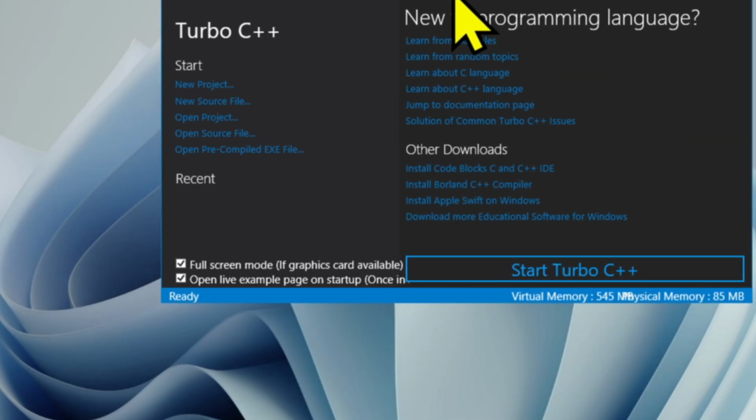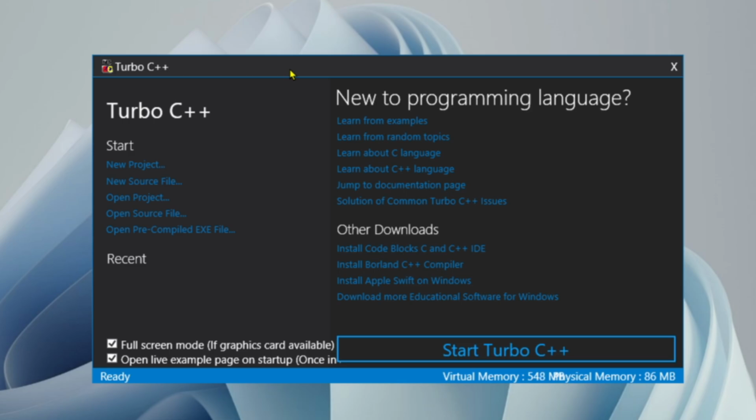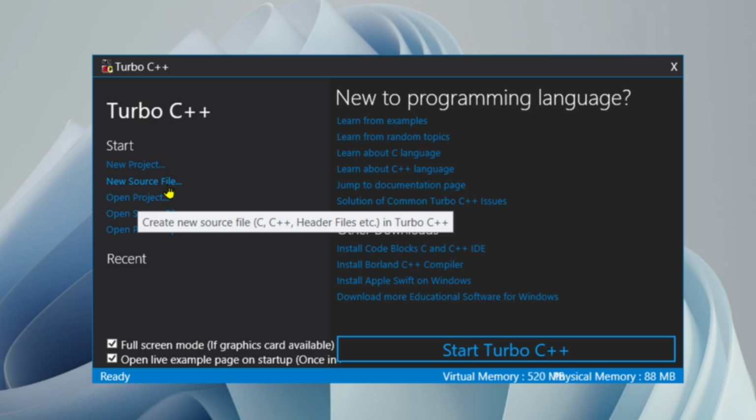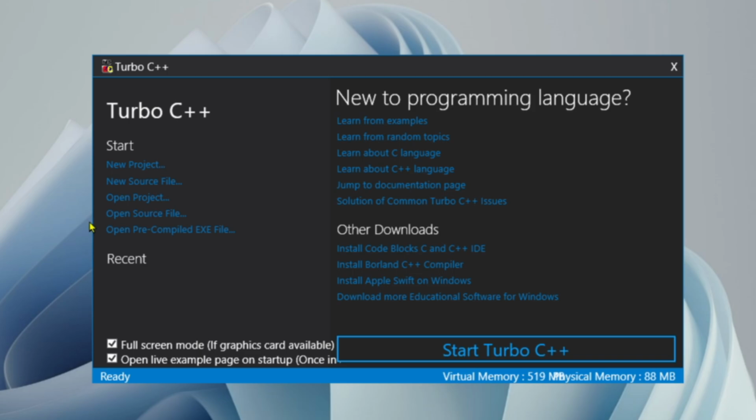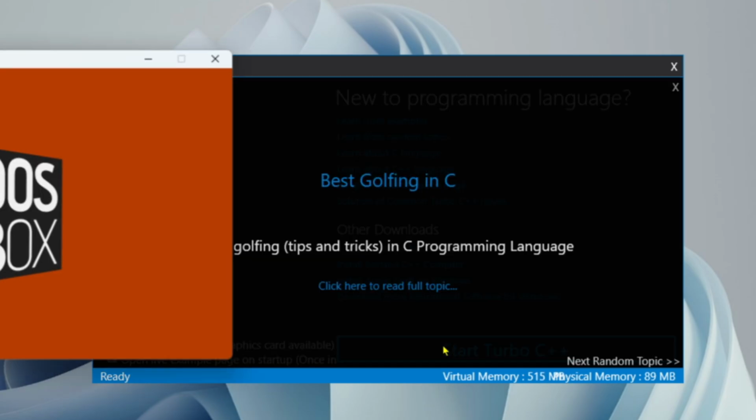on your computer. You can see here is your Turbo C++, and from here you can simply create a new project, also new source file, open project and open source file. All of these are start items, and if I just want to click Start Turbo C++, I can do it very easily. Also there are two functionalities. I will get the full screen mode. If you don't want the full screen mode, you can simply uncheck it, but I am going to see it in full screen mode. That's why I'm going to check it, and then I'm going to start Turbo C++.